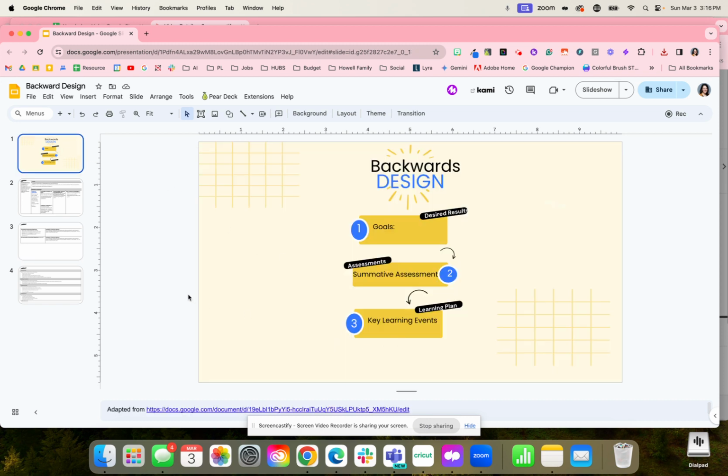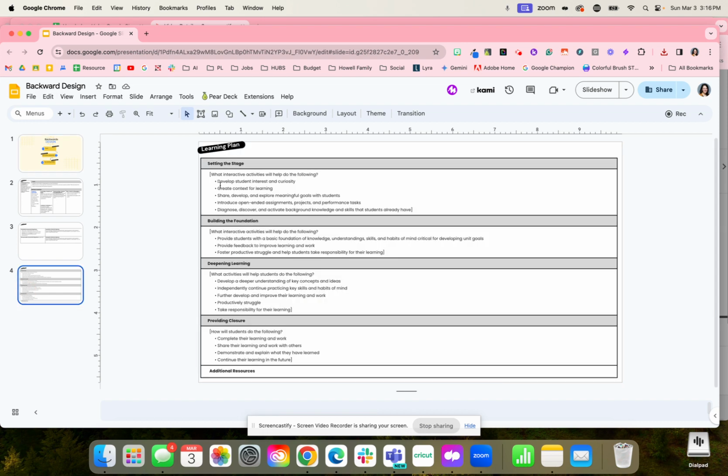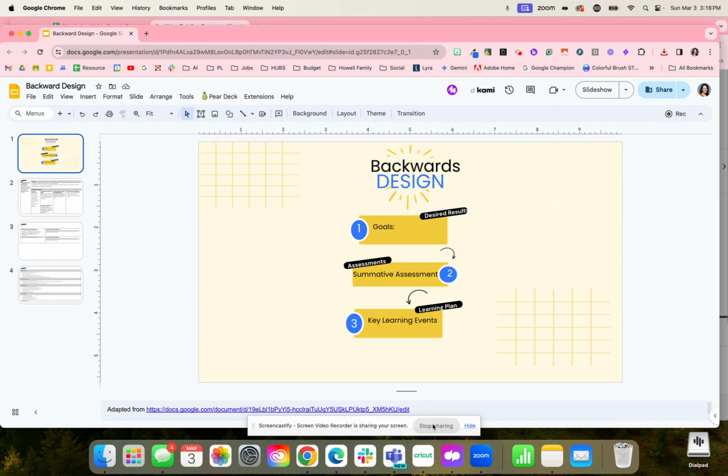Then develop the key learning plan, where you're able to think, okay, what is it that my students need to do in order to get to that criteria for mastery? What is it that will show that they have reached it, and what activities do they need to do in order to develop that deeper understanding for that backwards design?